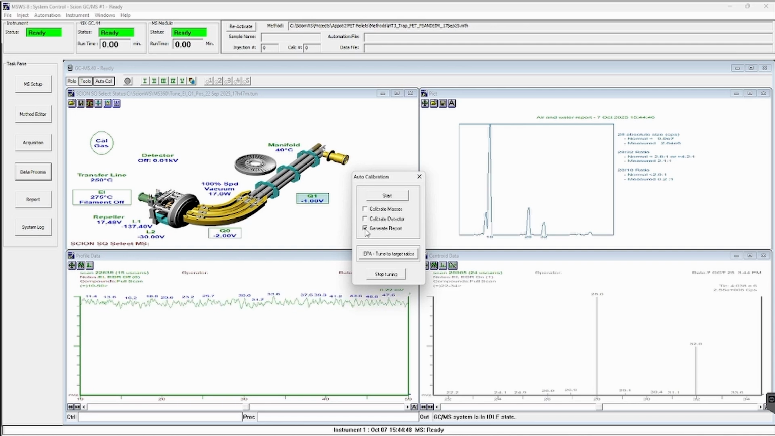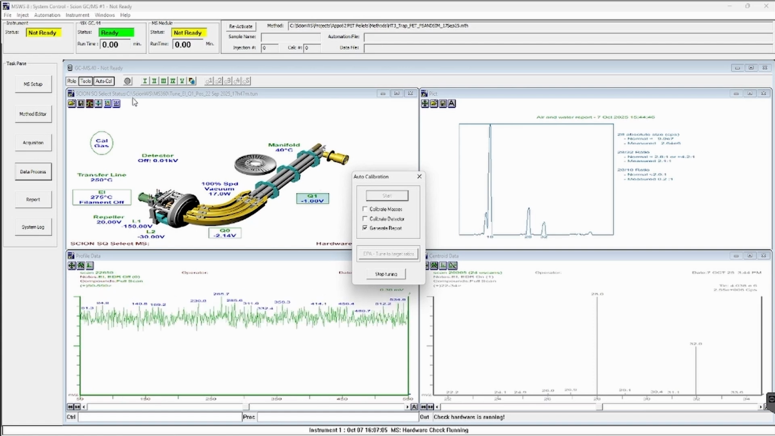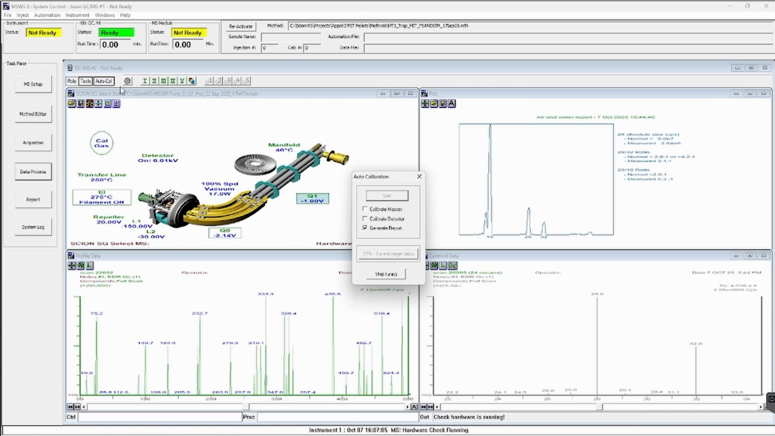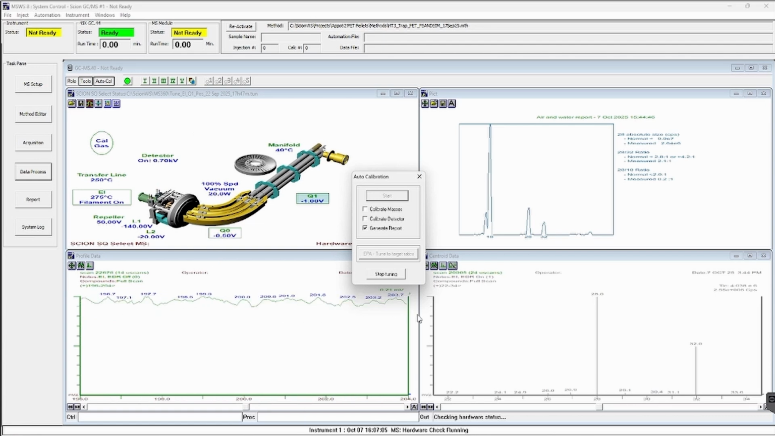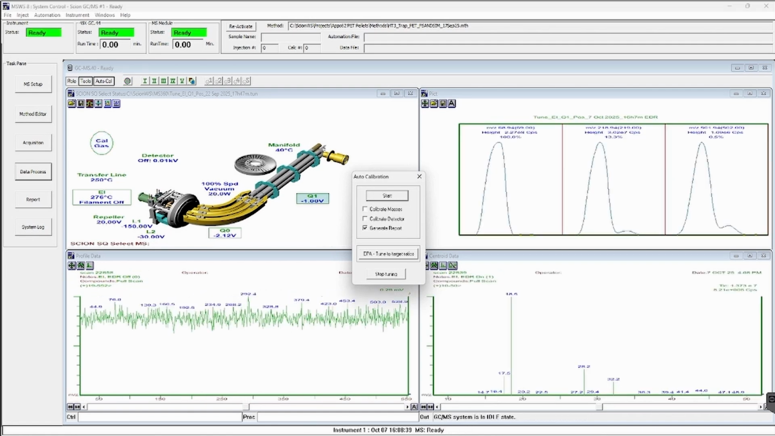So for example, if I now click Generate Report, which will run a tune check, if I then click Start, we will then see that the mass spec is turned on, and we will see in real time here what the mass spec is doing. Tune is now complete, and we can see here at the bottom that the MS is now ready.